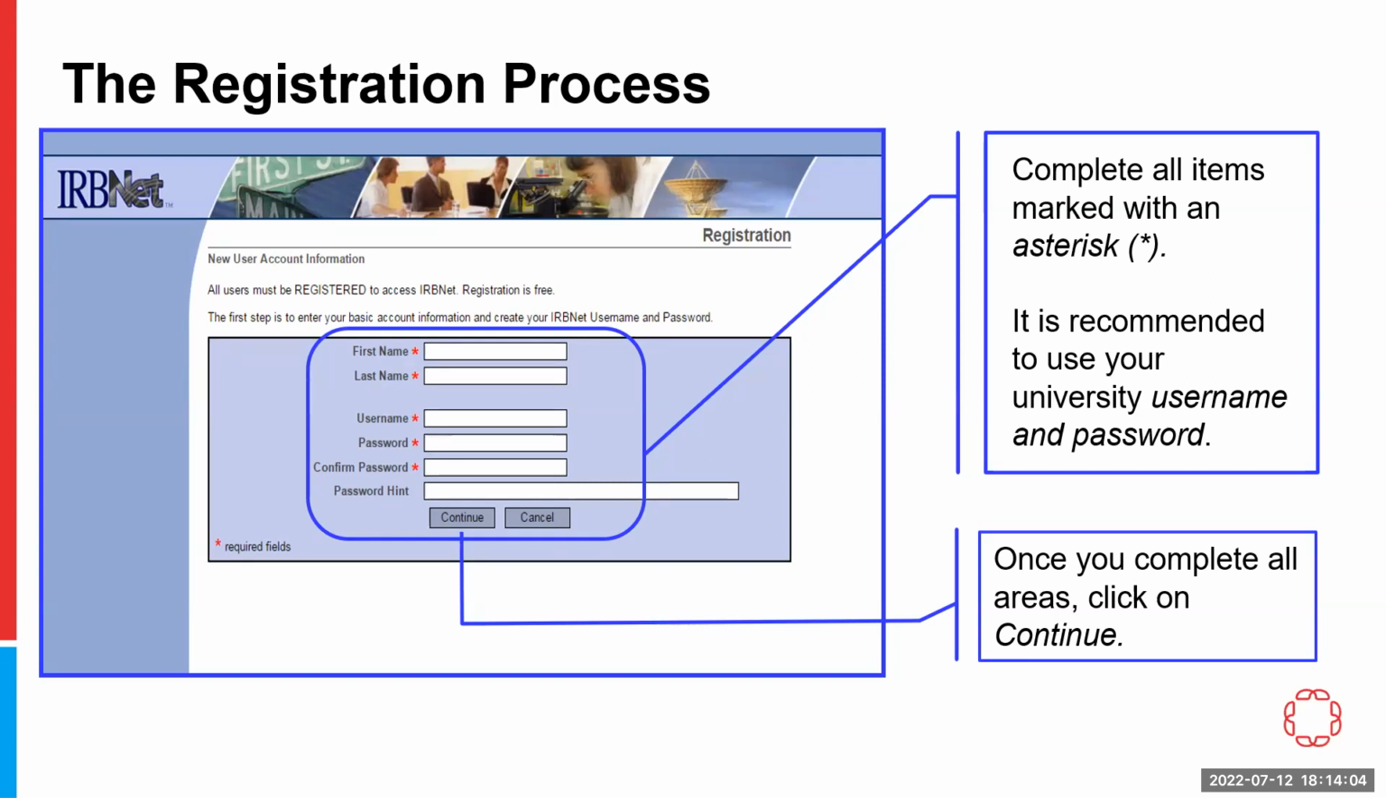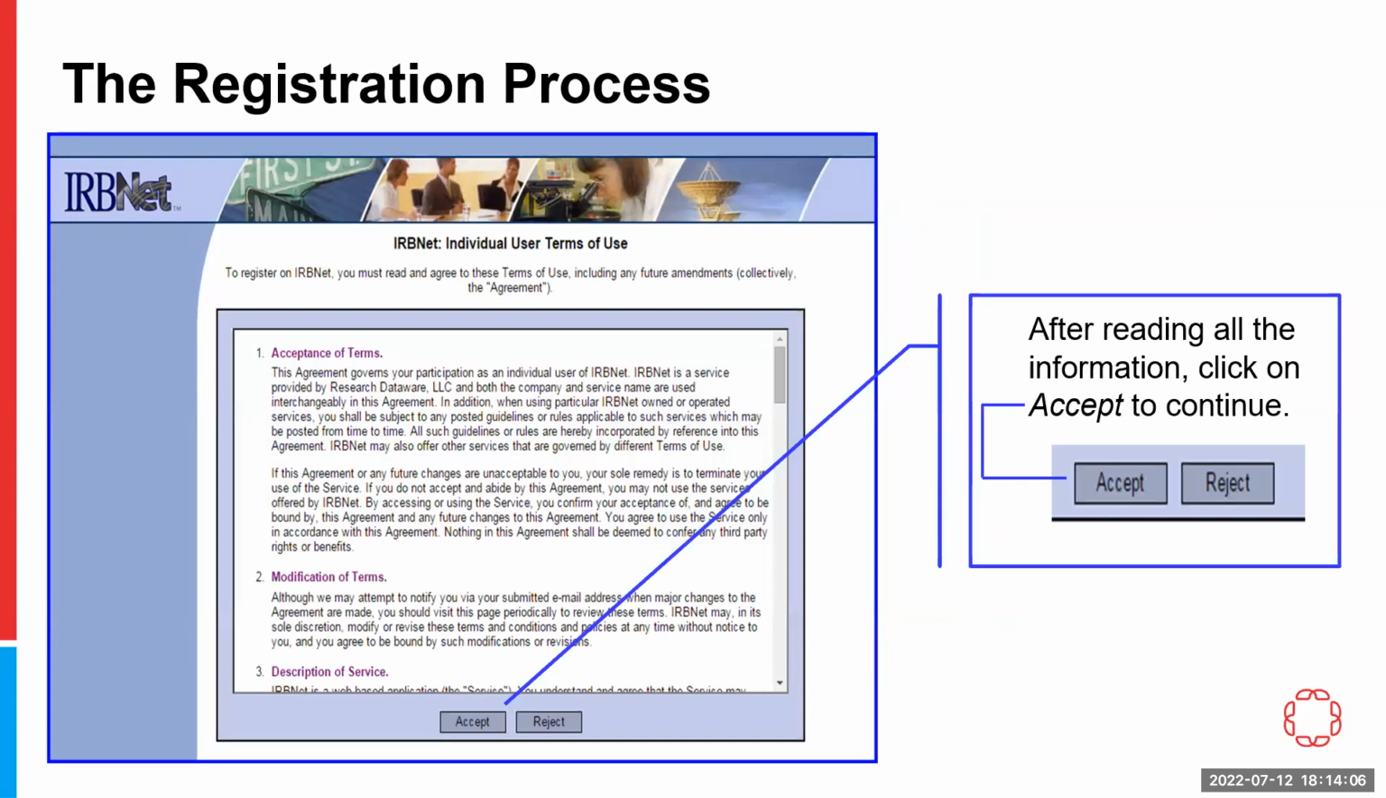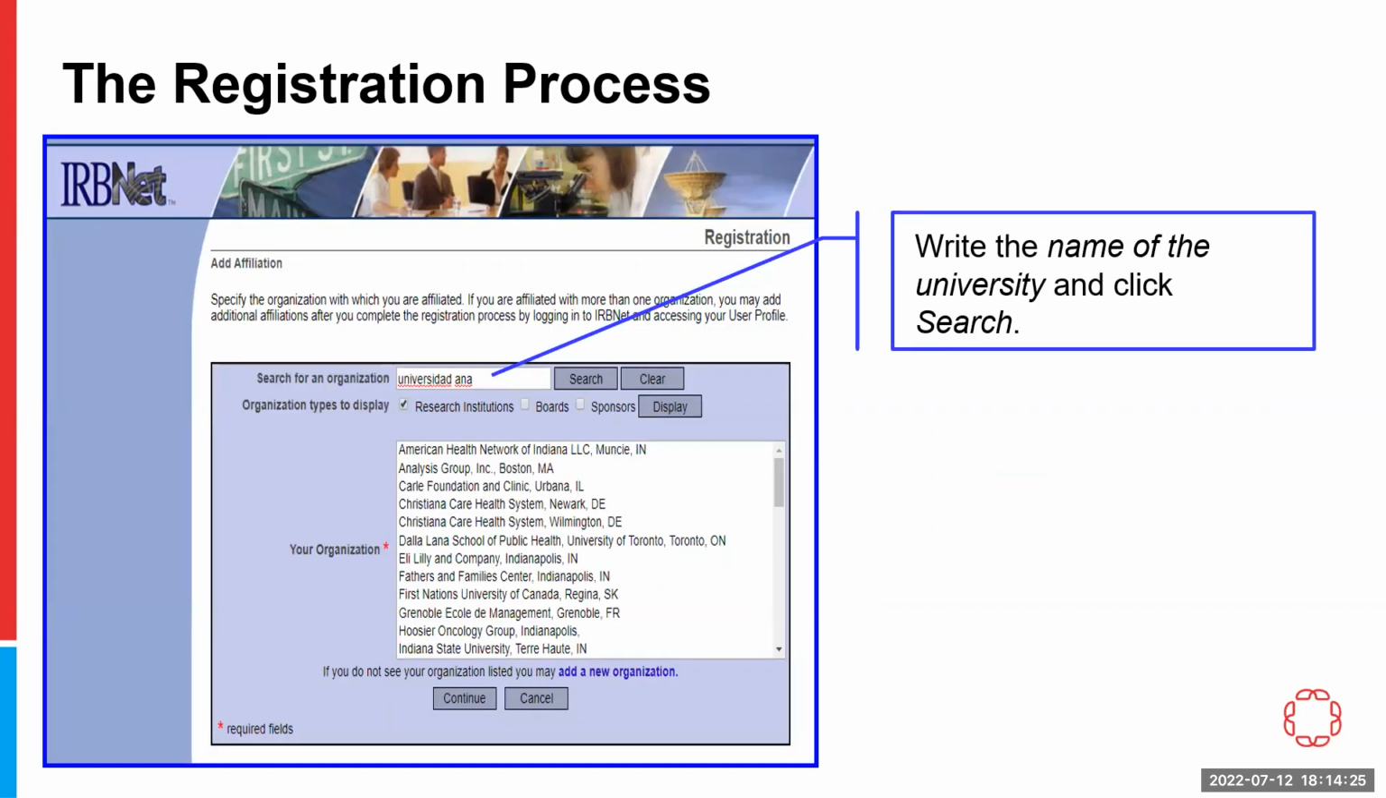Once you complete those, you click continue, and that will take us to the individual user terms of use. After you read everything, if you want to read everything, you click on accept. Immediately after that, you're going to go to this page. Over here, we have to add our affiliation.